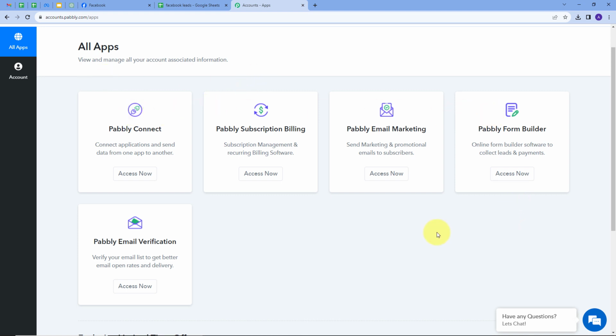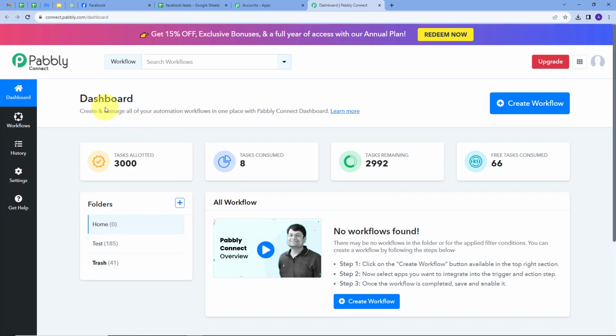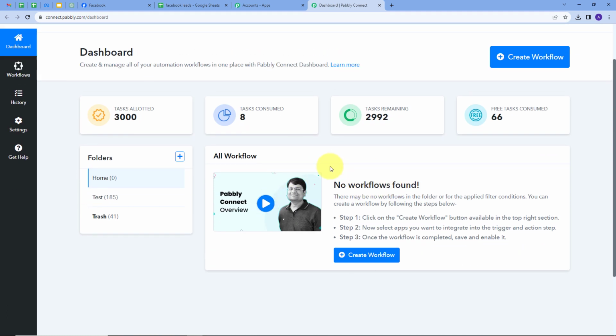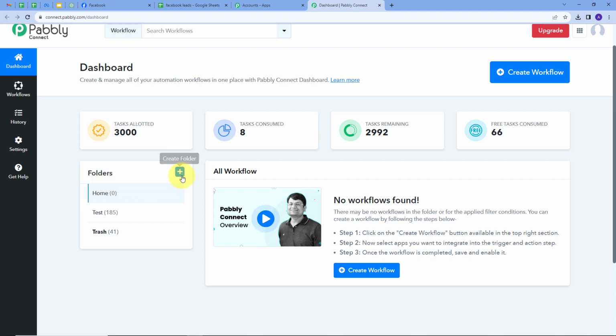These are all the apps that Pabbly offers, and here I'm going to use Pabbly Connect. For that, I'll click on the Access Now button under Pabbly Connect, and it will take us to the dashboard of Pabbly Connect. Here, this is the workflow section and we can see all the workflows that we create. And this is the folder section. We can create a new folder here and save any workflow in any particular folder that we want.